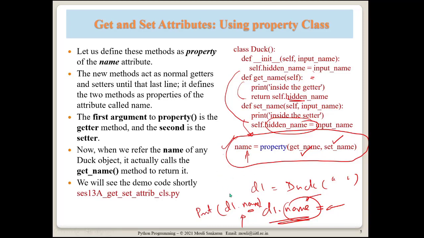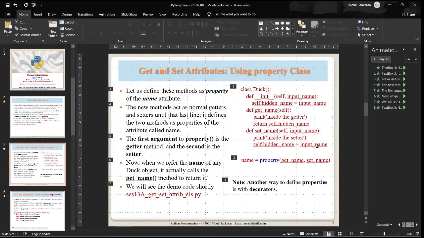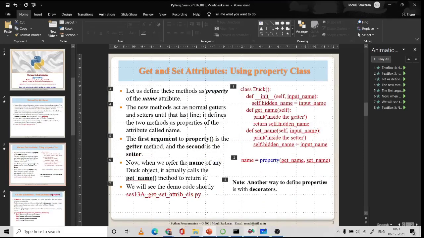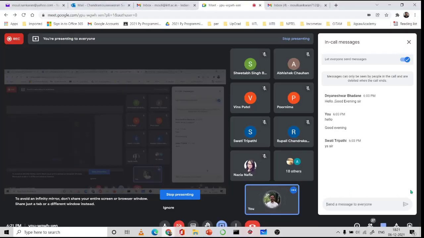Okay, so there is another way to define it using properties, but we will not go into that. I am going to explain a little more detail about a simple way of defining another class and then go into the detail. Okay, before that, let me see if there are any questions here.